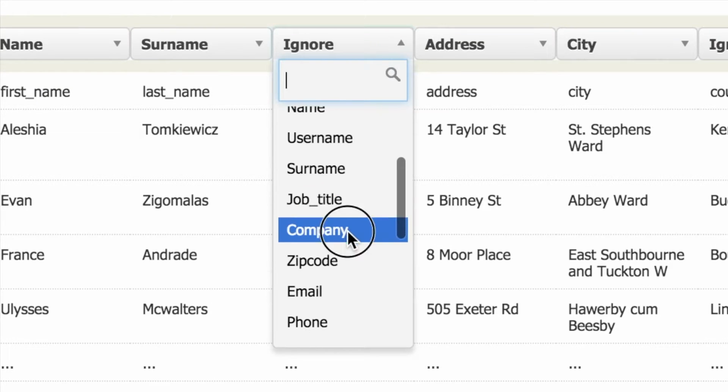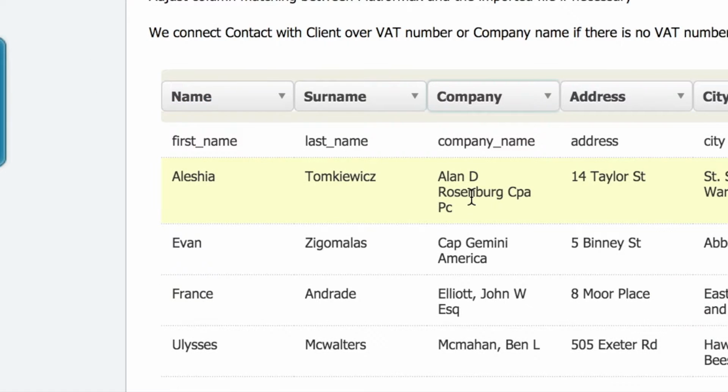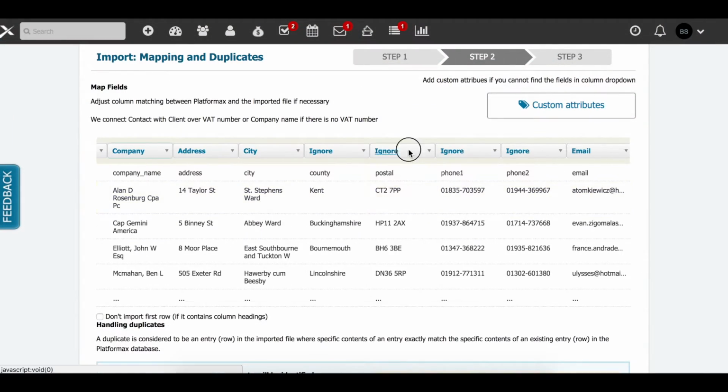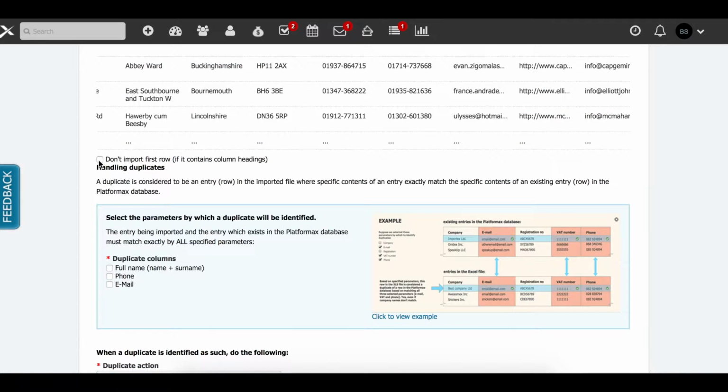When importing person contacts that need to be related with a company, make sure that your spreadsheet includes the company column with the company name. This way, you will make sure that the specific person will be related to this specific company. Again, check the checkbox not to import the first row because it contains the column headings.